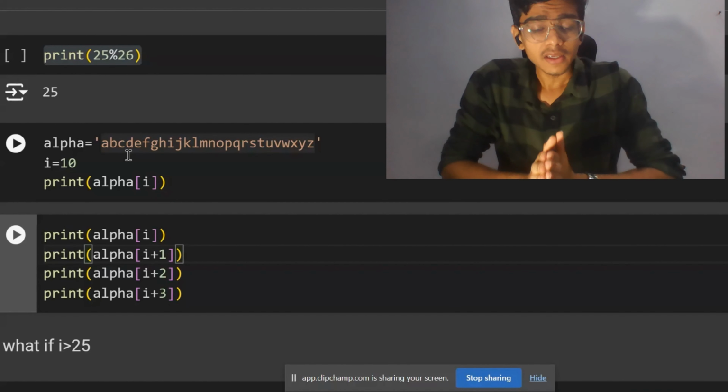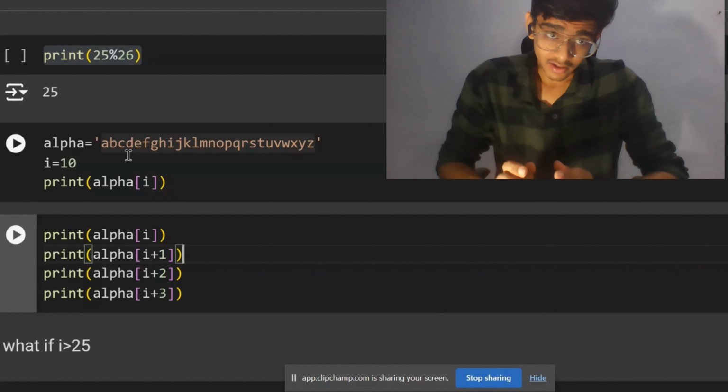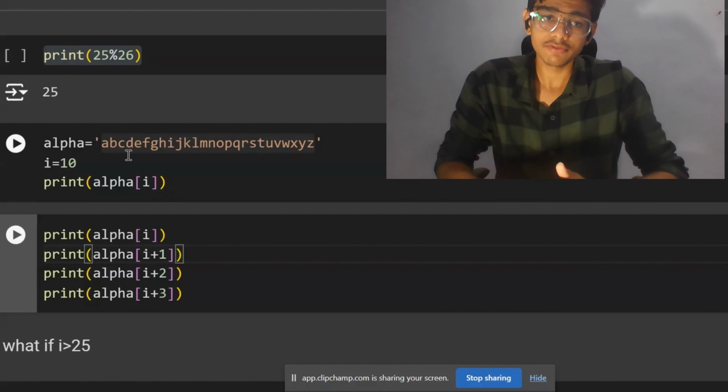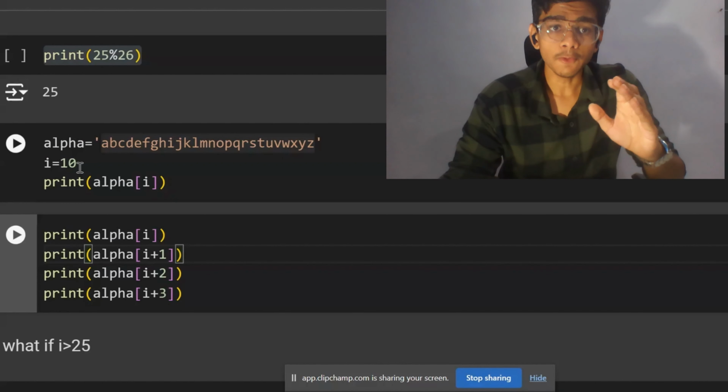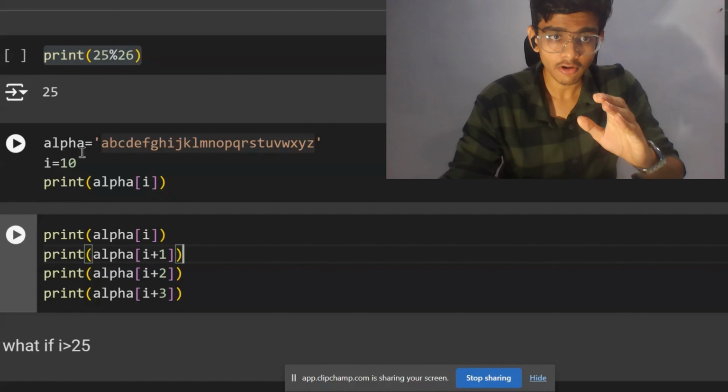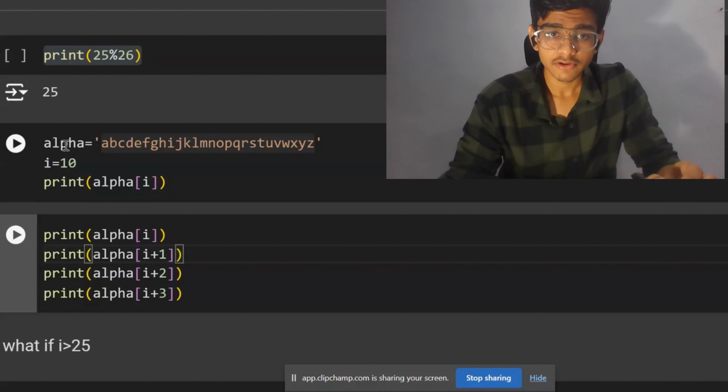Now I am going to index out. I have declared one more variable, i equals 10, and I want alpha of i. What does that mean? I am calling out the 10th position of this variable, the 10th position character of this string. As easy as that.